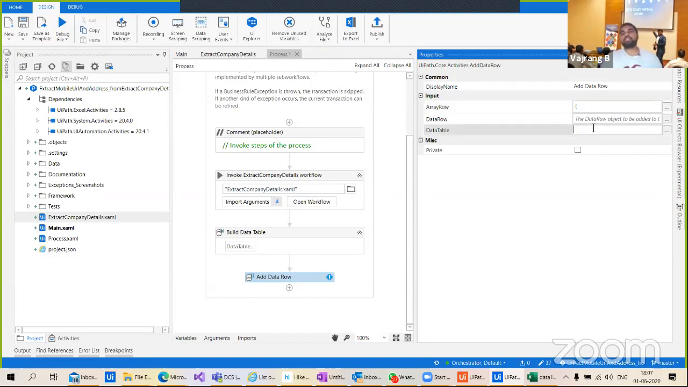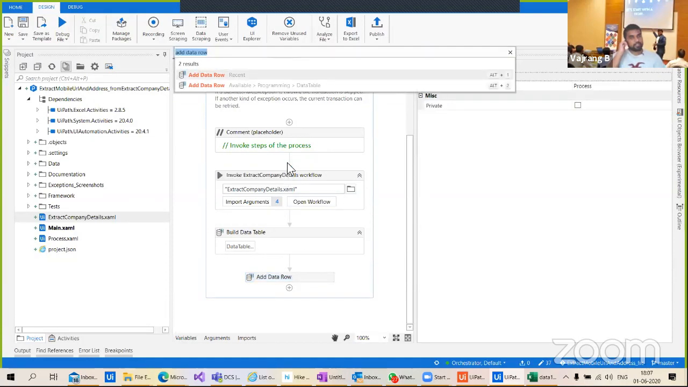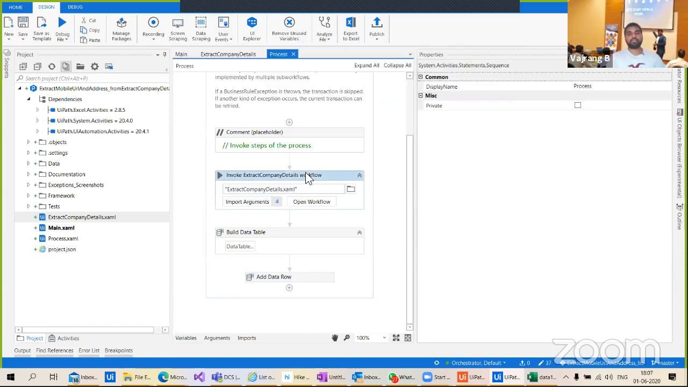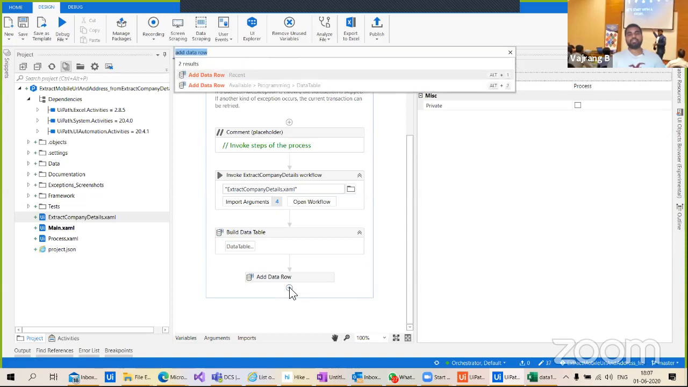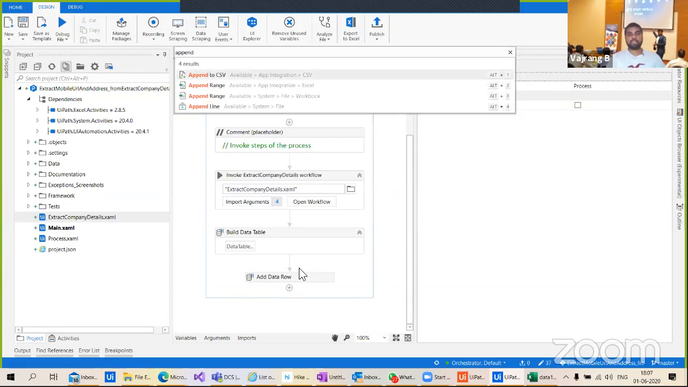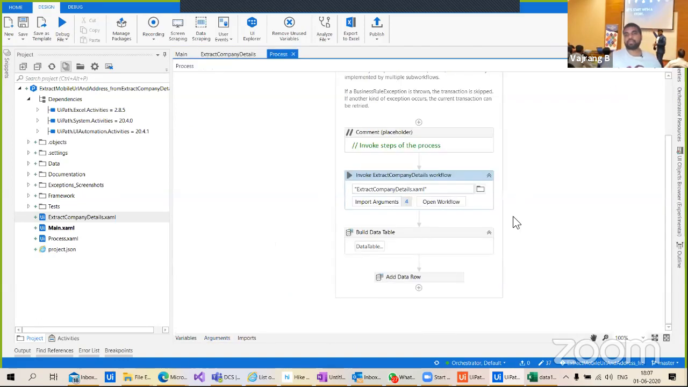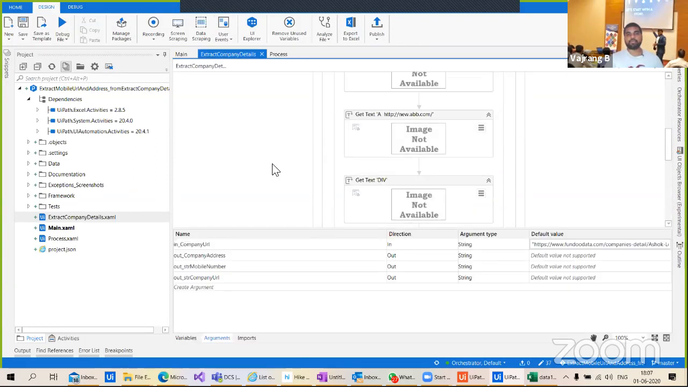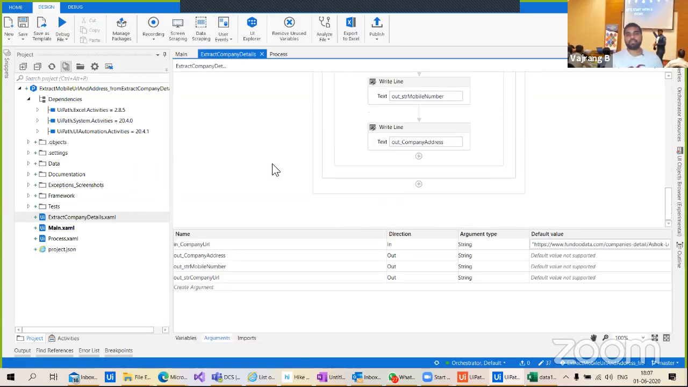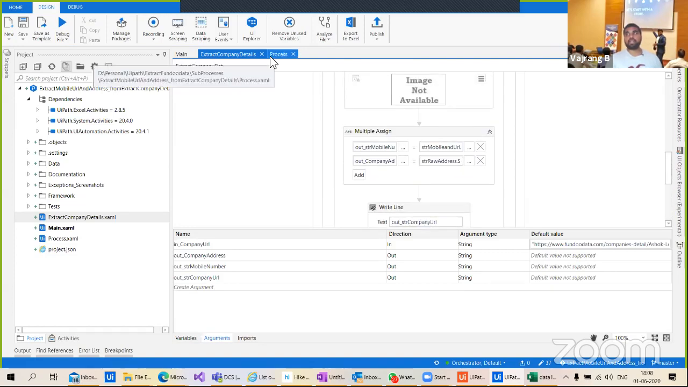Now in this data table, let's give the DT company details, and here before creating this, let's build a new data table. Okay, we are already building a data table, so we need not worry about it. Let's add it into an append range. We already have it here. In this particular item, attach a browser, navigate, assign everything, mobile. Let's add append range.